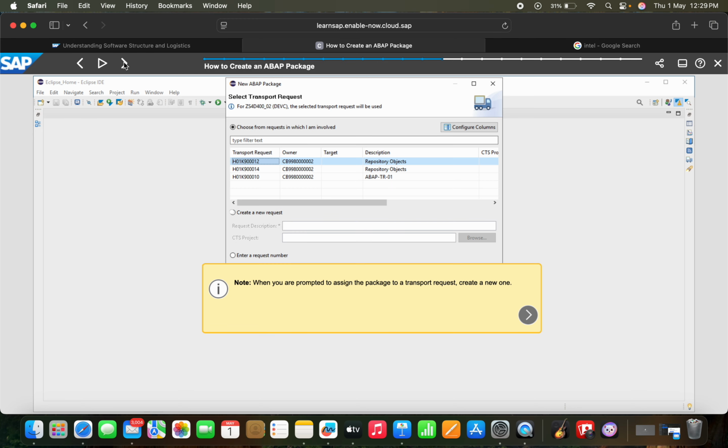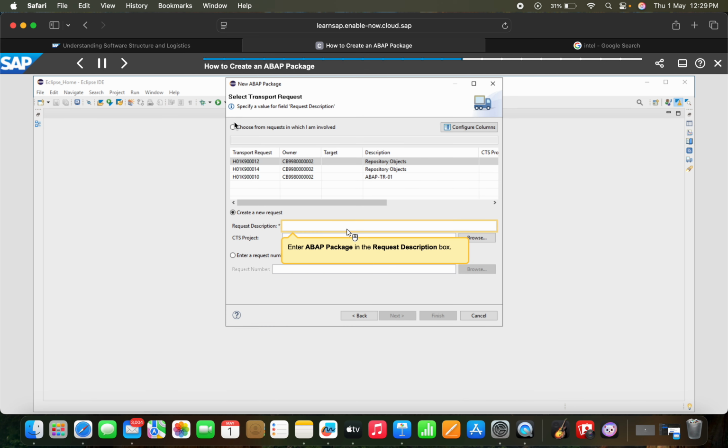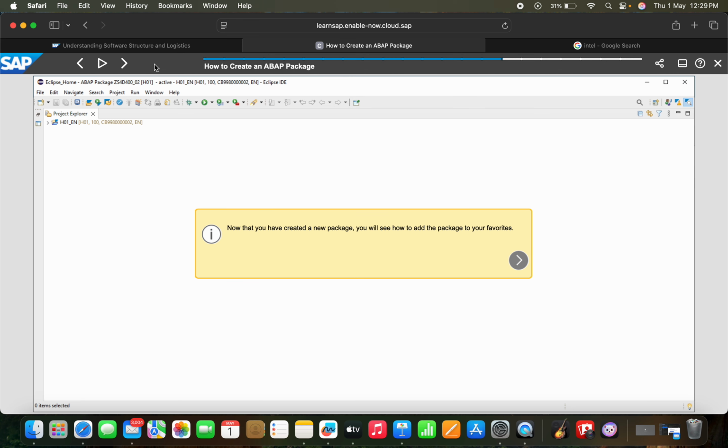And here we need to create our own request. If we already have an existing request, we can select that. Otherwise we have to click on New Request, create new request. We have to select this option, create new request here. Once we select that, we give some request name, and we need to click on Finish. After clicking on Finish, our package will be successfully created.